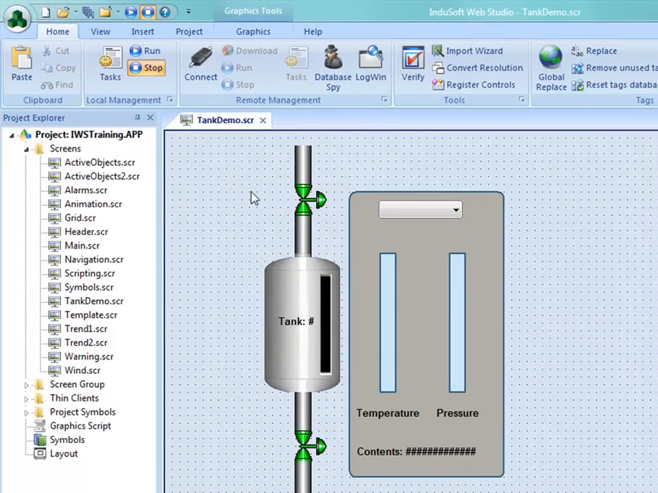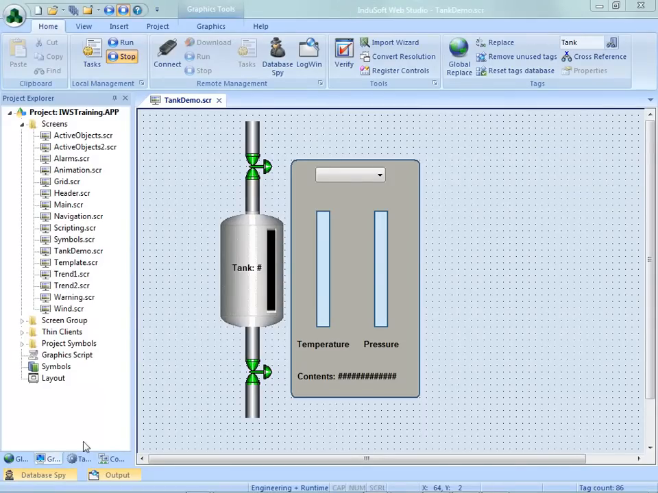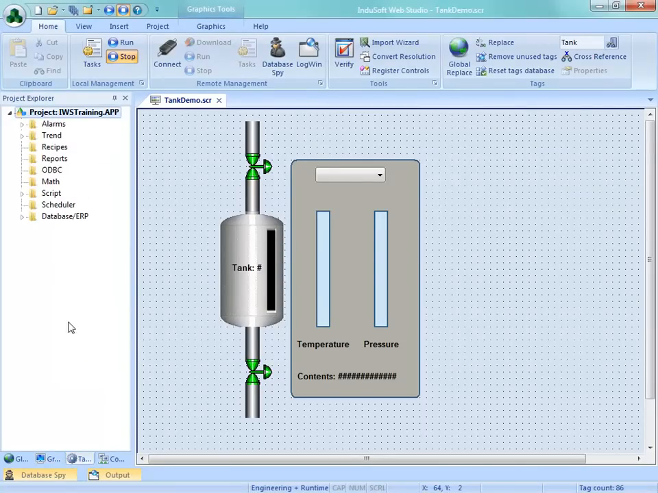Now all we need to do is create a simulation for this. Now off screen I have previously typed in and debugged, troubleshot the script that's going to run this. So what I'm going to do here is add this under the Tasks tab.